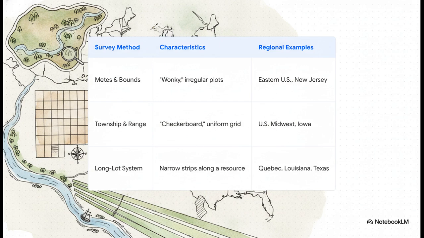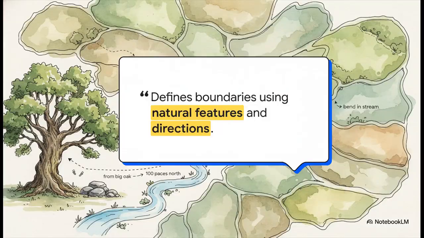You've got the British metes and bounds system, which is what gives us those wonky East Coast shapes. Then there's the French long lot system, with those long strips along the rivers. And finally, the American township and range system. Yep, that's the source of that perfect Midwestern checkerboard. So let's break it down.